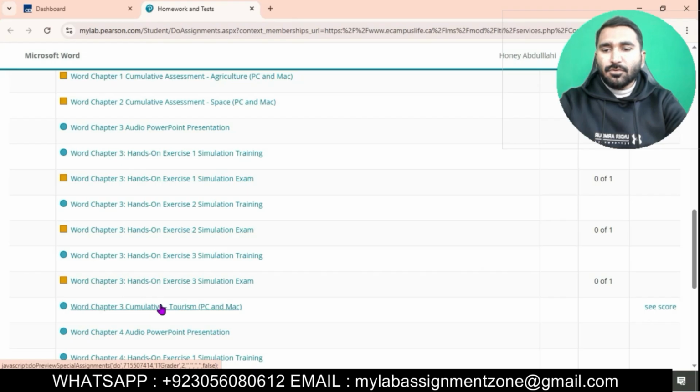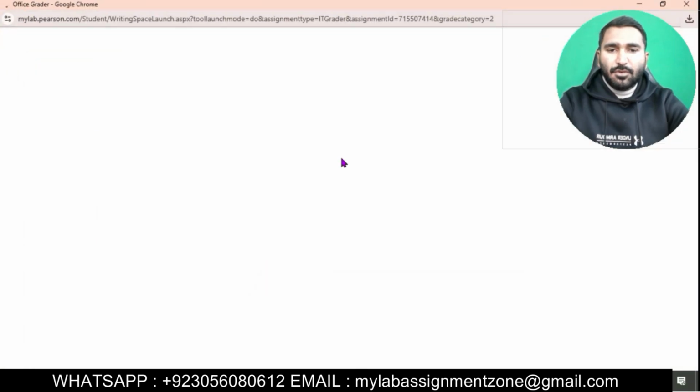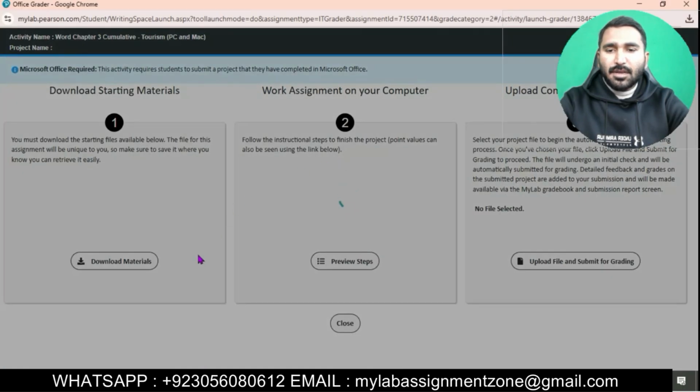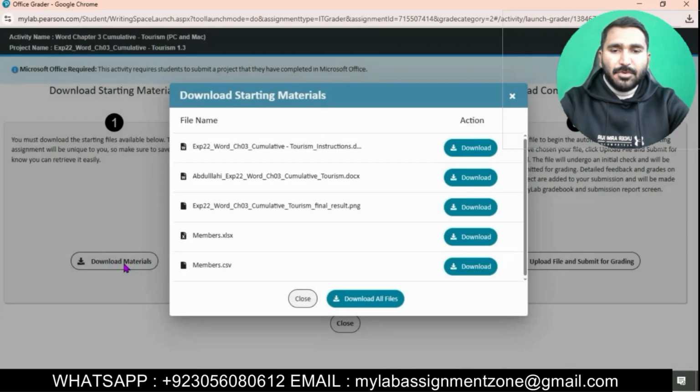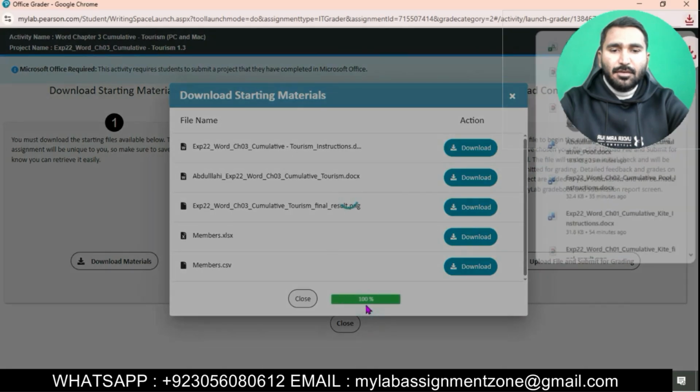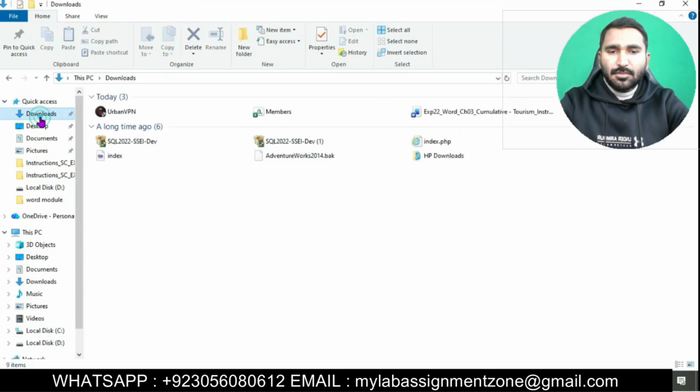Okay, we will go to MyLab Word, Chapter 3, Cumulative Tourism. We will download the file first and then we will start our assignment. Okay, focus on my laptop screen. First we will click on the download material button. We will click on the download all files button. All files will be downloaded in our download folder. We will go to the download folders.